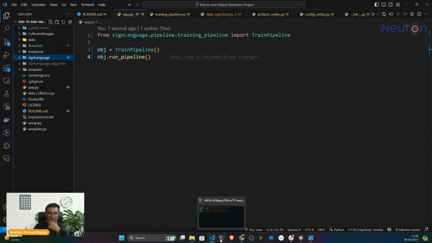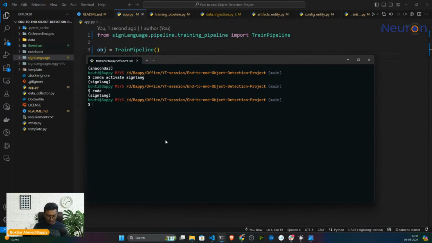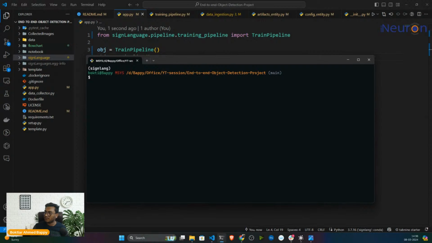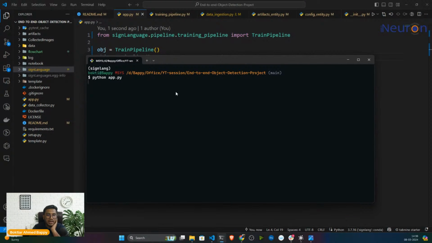So now I'm going to open up my terminal. Make sure you have activated your environment. I already activated it. Now here what I will do, I'll just write python app.py. And if I press enter, guys, you will see it will automatically download the data from this particular URL I have given. So let me execute and show you. It will create an artifact folder. Inside that, it will create a timestamp folder. Inside that, it will save your data.